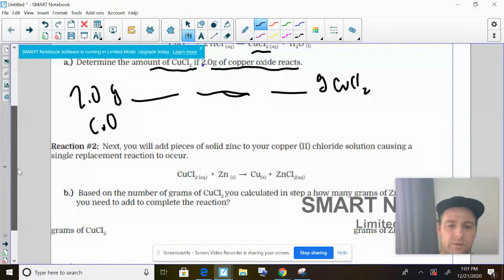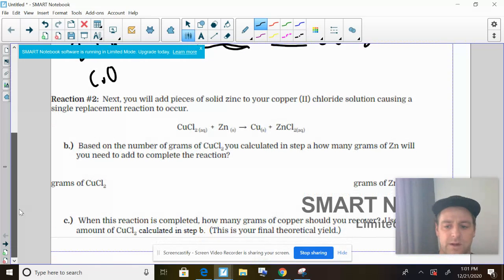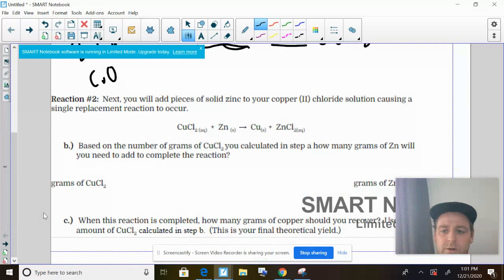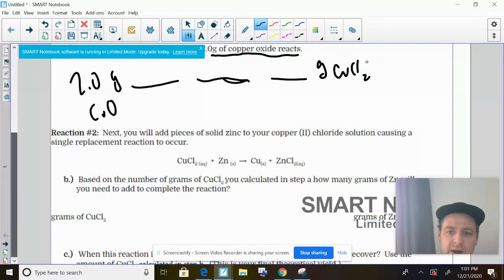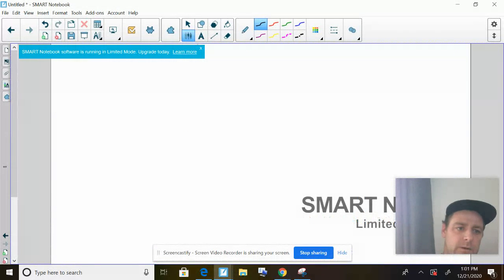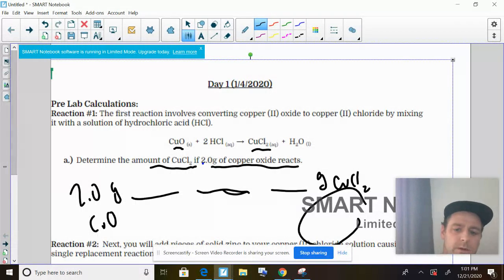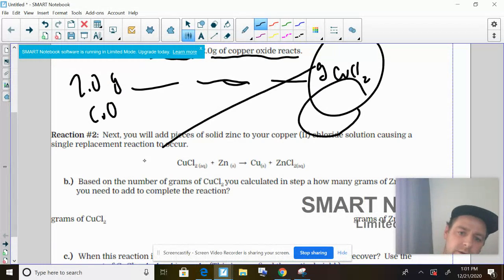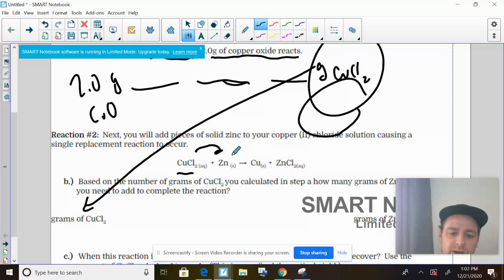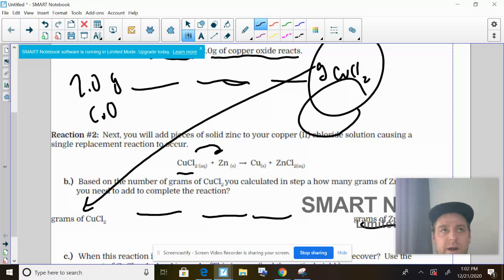The second reaction is we're going to take that copper chloride and we're going to add zinc to it, all right? So we're going to add zinc to it, and what we want to calculate is the amount of zinc that we're going to use. So what you do is you take the number that you got from up here. You take the number that you got from up here, okay, and you use that as your starting point. From there, we can calculate how many grams of zinc we're going to need to add to the solution. All right. So that's kind of the starting point.